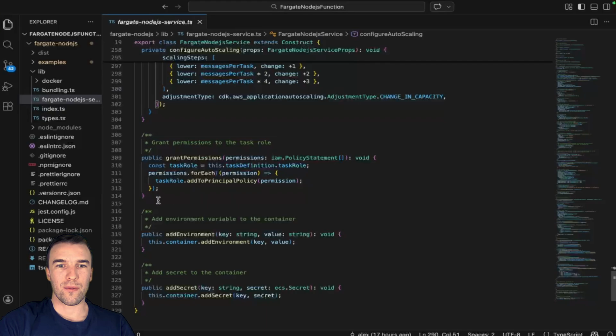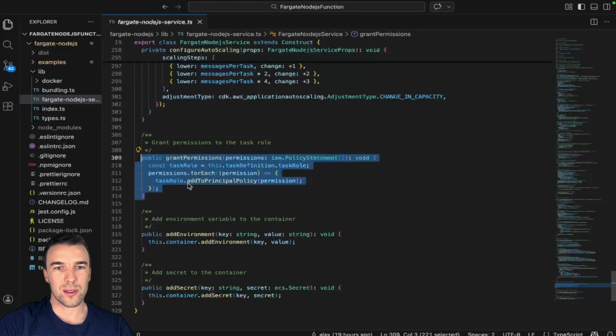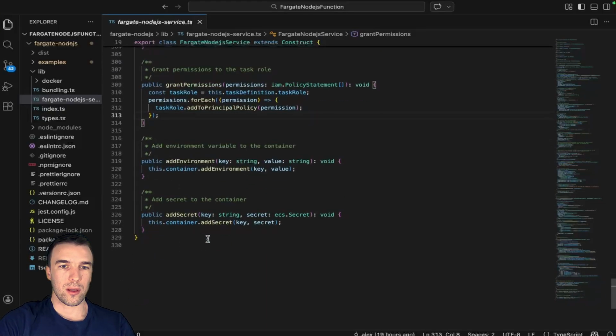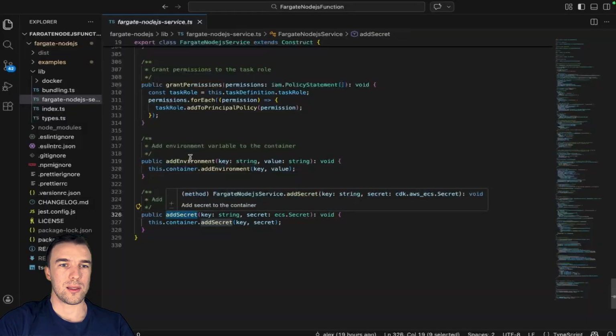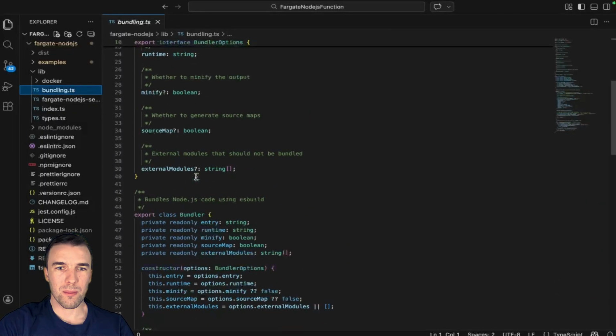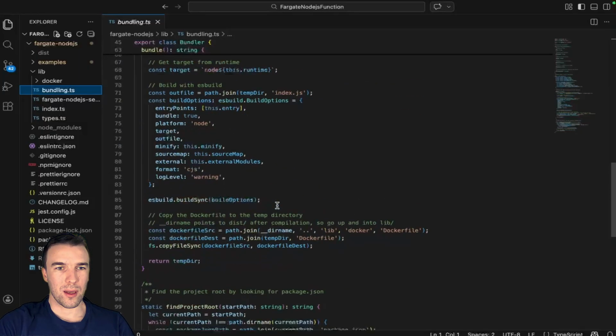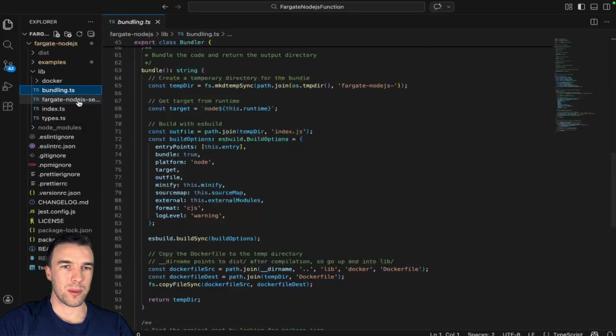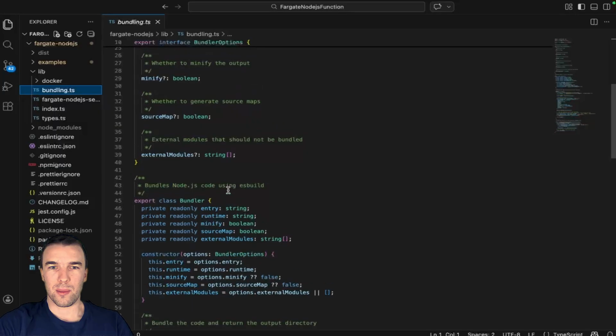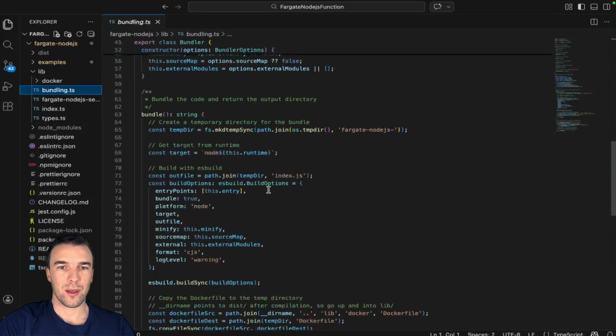And also we define permissions for task roles. It's just the default thing we do, and adding environment and adding secrets. For the bundling, we use a bundler very similar to what Lambda has, but much simpler. It's a very simple package. For now, it has a limited amount of functionality, but maybe I will improve it later.